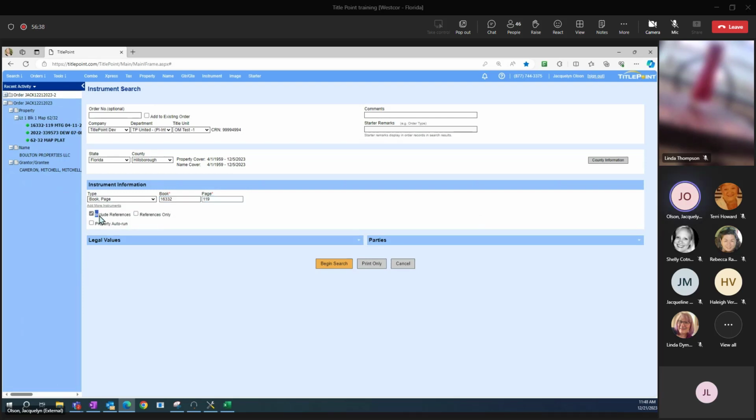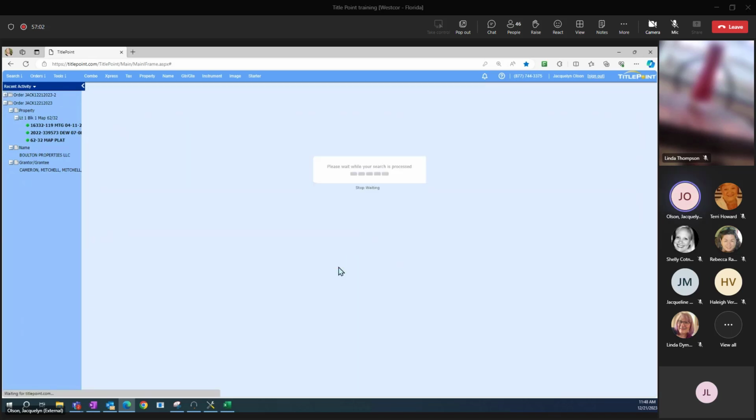Now, if you include references, this is also going to bring back any secondary documents or any documents that are related or cross-referenced to this particular image. So this could be really good if you're doing like an AVR search and maybe you need the mortgage along with any assignments and satisfactions. Including references is going to bring back all of those documents. And then I can go ahead and begin the search.